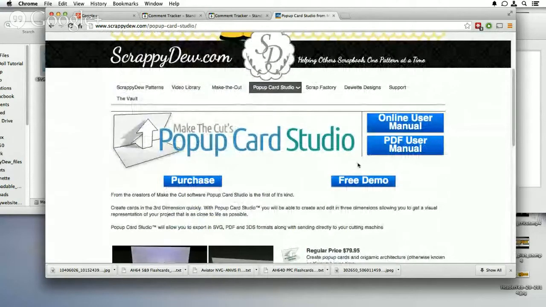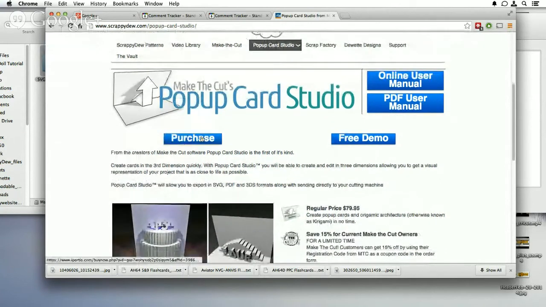The program itself will export to a PDF. I mean, it will export to an SVG, I'm sorry. So as long as the program you're using allows SVGs to be imported, then Popup Card Studio will work for you. Make the Cut did design it. The creators of Make the Cut, Andy over there, did create this. And if you do have Make the Cut, it uses the plugins for the cutter, so you can cut directly from Popup Card Studio to the cutters that Make the Cut already supports.